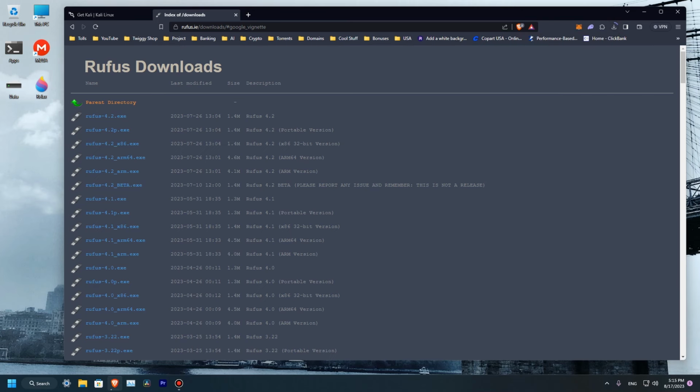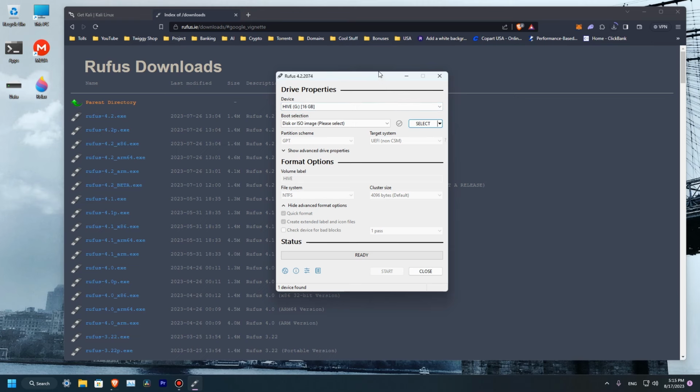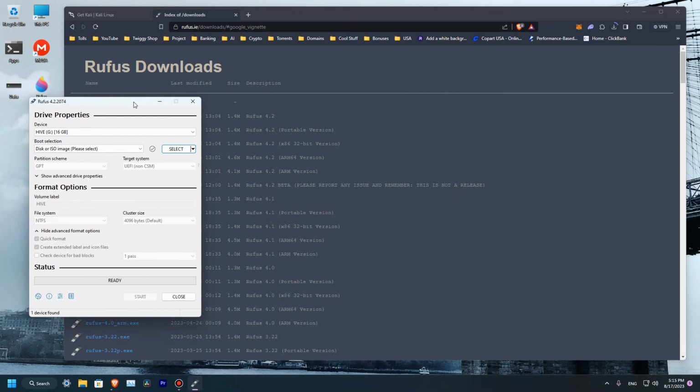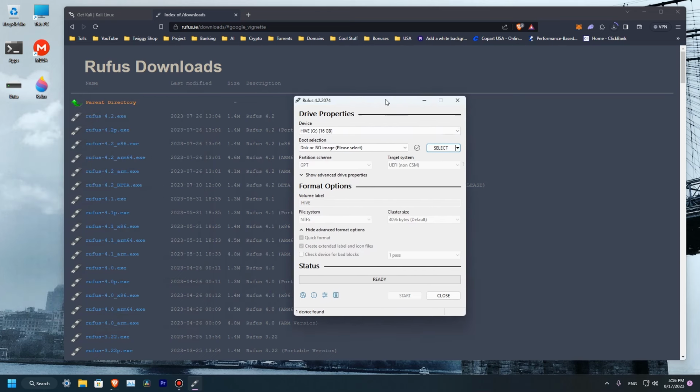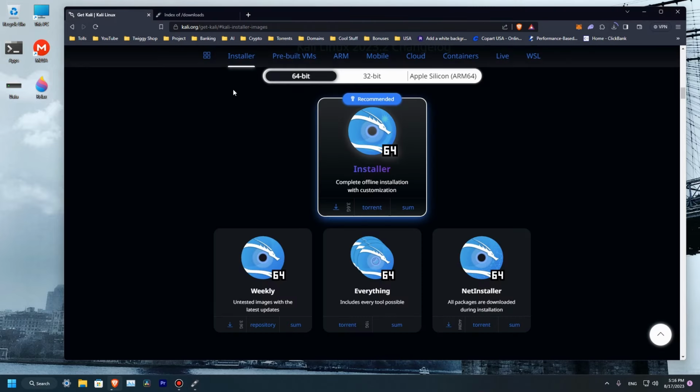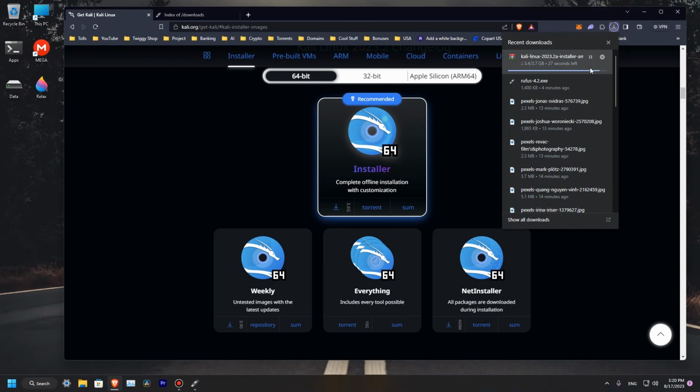Let's click on it. Yes, since it's a portable application, it's just starting and you don't need to do anything. You could see that over here I have my 16GB drive ready. Now the only thing we are waiting for is Kali Linux to finish downloading so that we can start making our bootable drive. As you can see, our Kali Linux is almost downloaded.